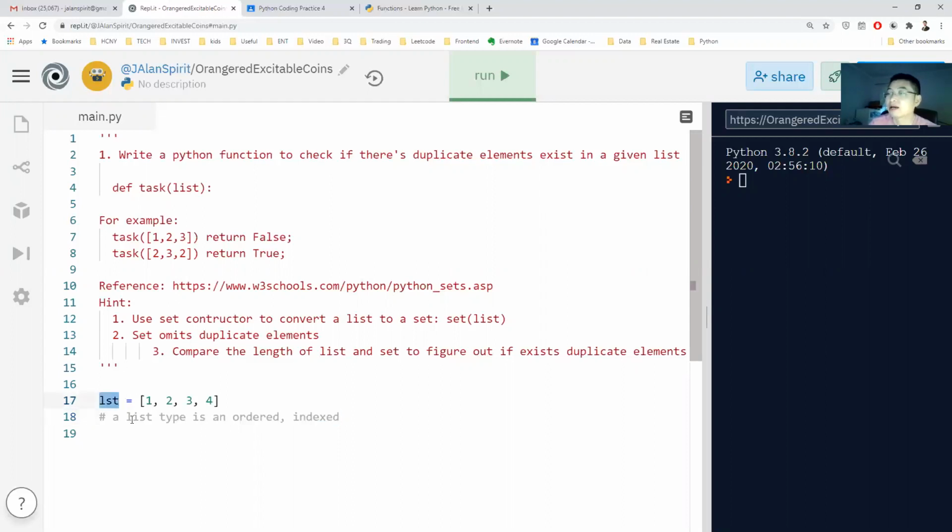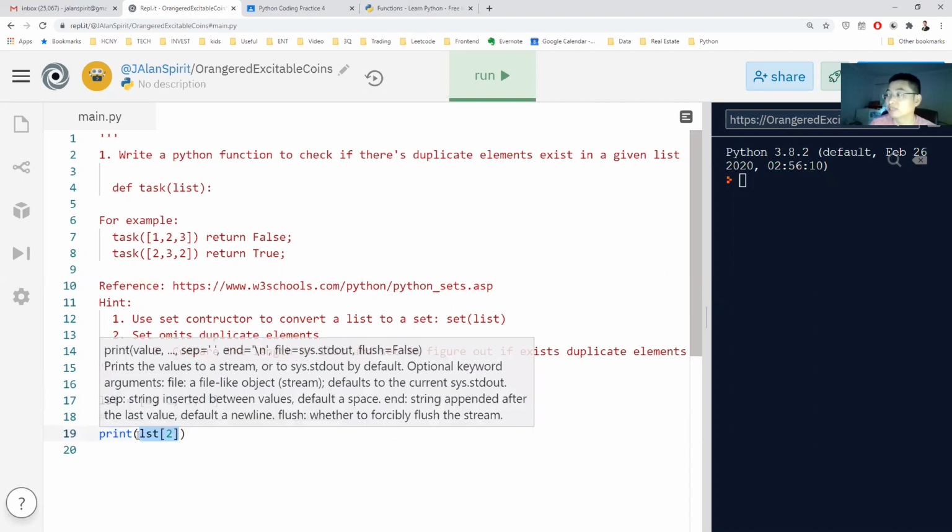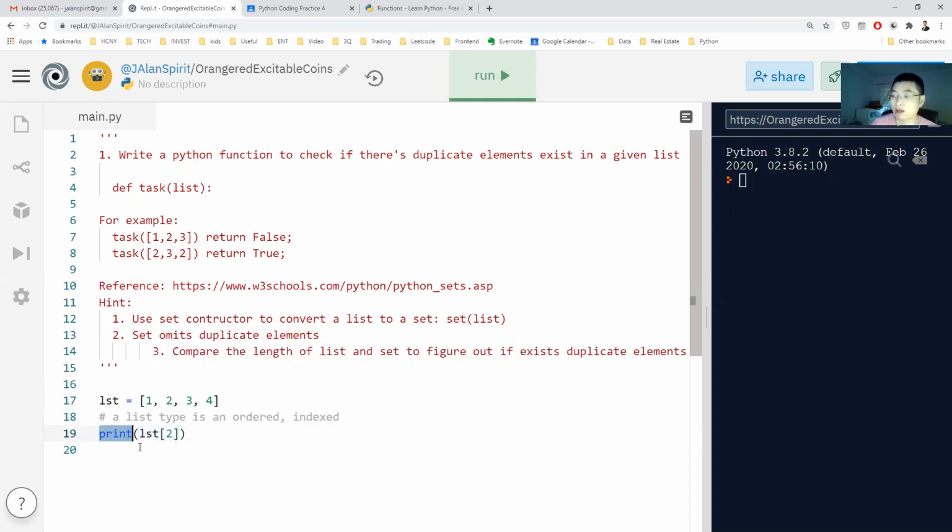We said a list type is ordered and indexed. When we say indexed, it means every element in the list has an index number, starting from 0, mapping to each value. Then every time I want to get a value from the list, I can use the index. Suppose I use this 2 and print it out. Remember, it will give the value, but if you want to display or use it, you have to print it out or assign it to a variable.